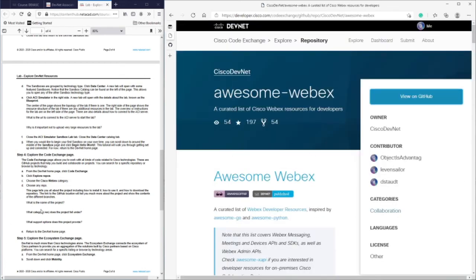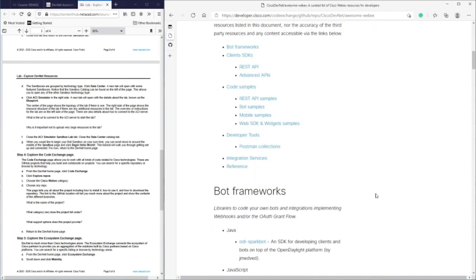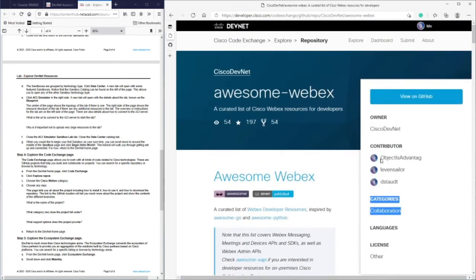But let's answer the questions here. What is the name of the project? The name of the project is Awesome Webex. What category or categories does this project fall under? It is here, collaboration. And what support option does this project provide? You can also find support options from here.